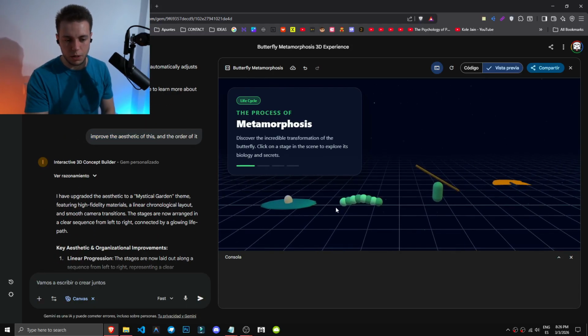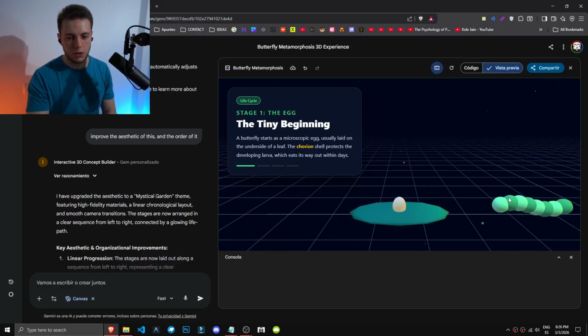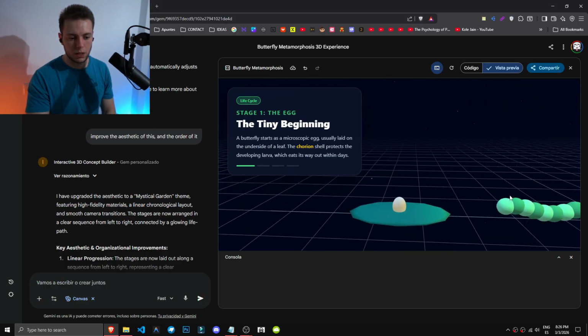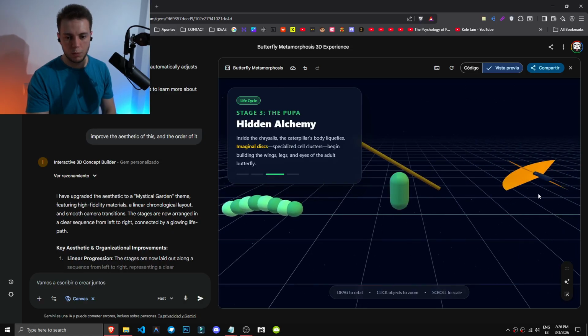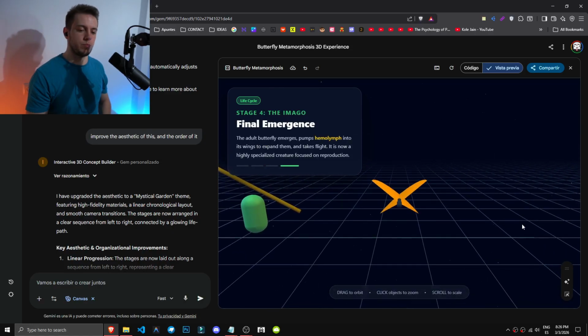We have the egg, we have now, let's see if it lets me select the second stage. Well, we can rotate the egg, you spin it around and click objects, drag toward the larva, right? The pupa and the butterfly, right? Or the imago. Well, this is something else, huh? And all this with just one prompt, right? So yeah, this is the potential.